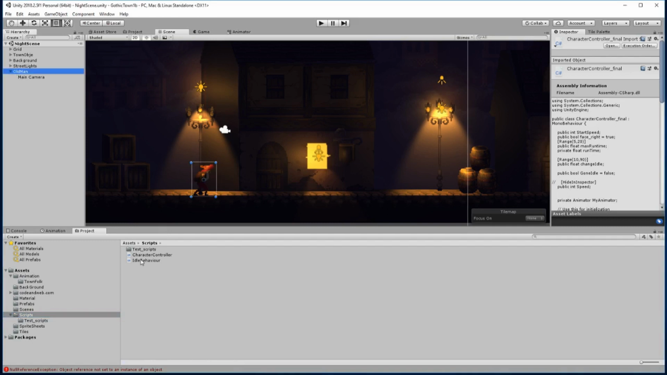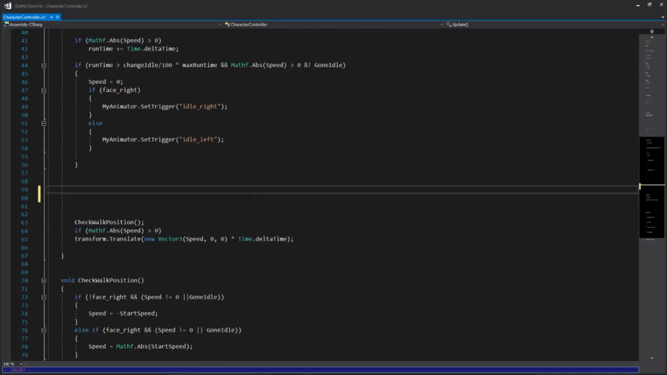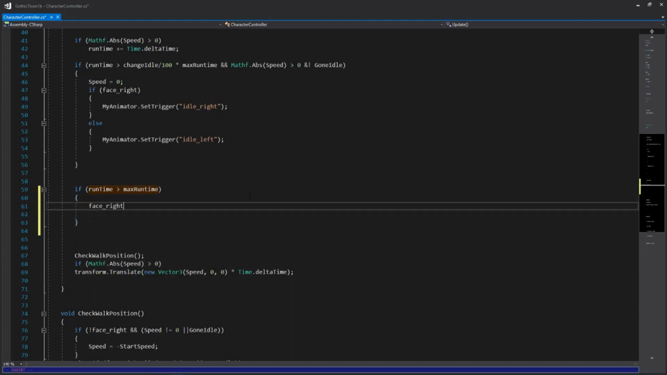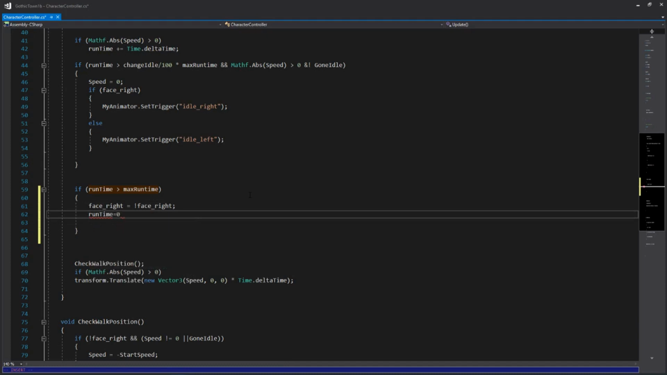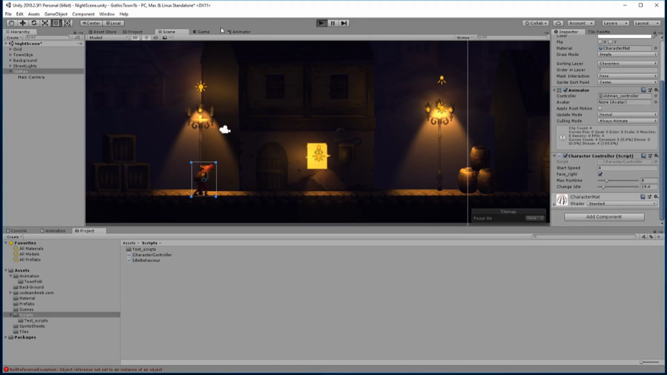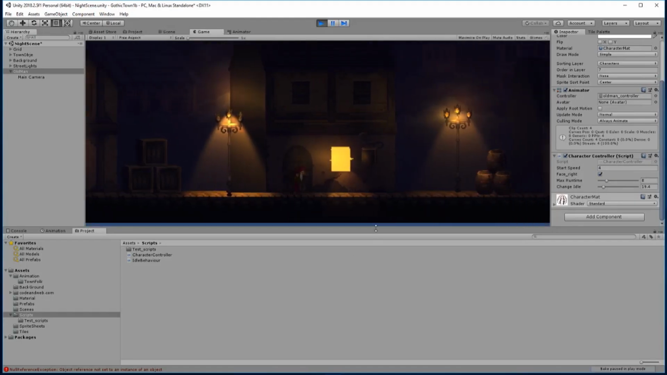So for this action, let's write in an if condition: runtime greater than max runtime, then face right is getting its opposite value. We set runtime to 0 and gone idle to false. During play mode, you can now see the old man walking, idling, turning around, and this action repeating in an endless loop.